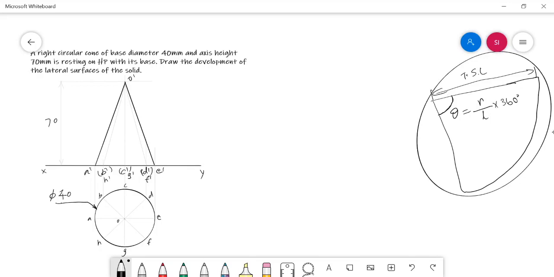Any cone's development is simply a sector. So in order to draw this sector, we need these two data, the true slant length of the generator and the theta value. After finding these values, we can start to draw this sector.